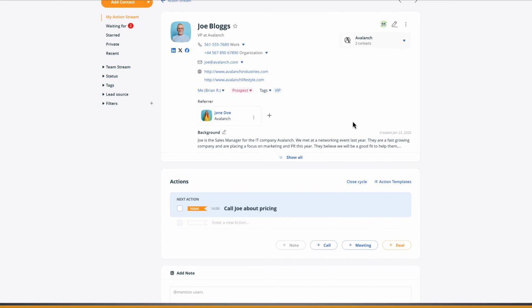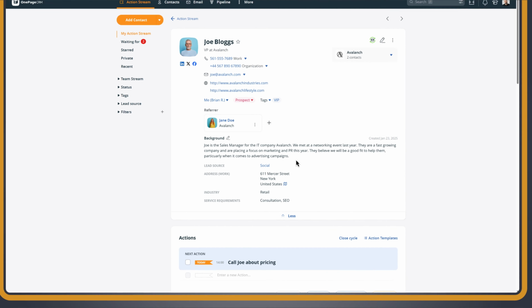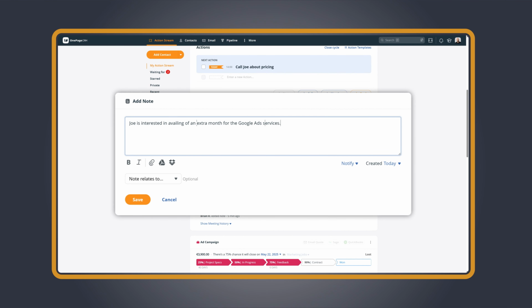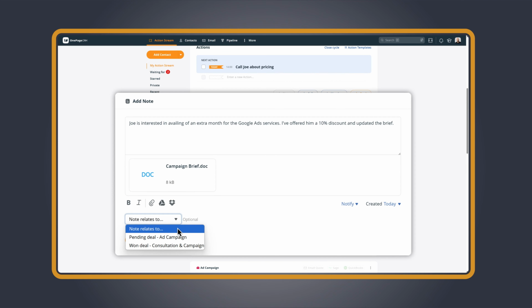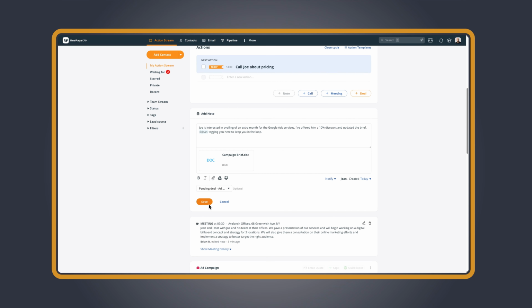The background is a quick overview of a contact, and that's why it's at the top. As time goes on, you'll have more interactions with this contact, and that's where general notes are useful. Attach files via Google Drive or Dropbox, upload documents, or link notes to pending deals. You can also use notes to give team members a heads up if you'd like their opinion on something or just need to keep them in the loop.